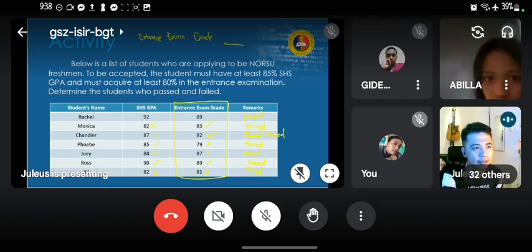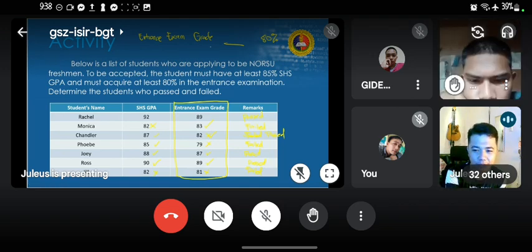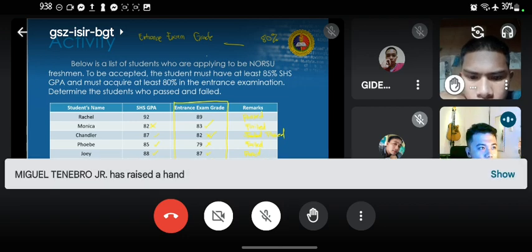So it's at least 80%, right? So what should be the logical condition that we'll be using? The mathematical logical equation. So go ahead, Miguel. Greater than, sir. All right.